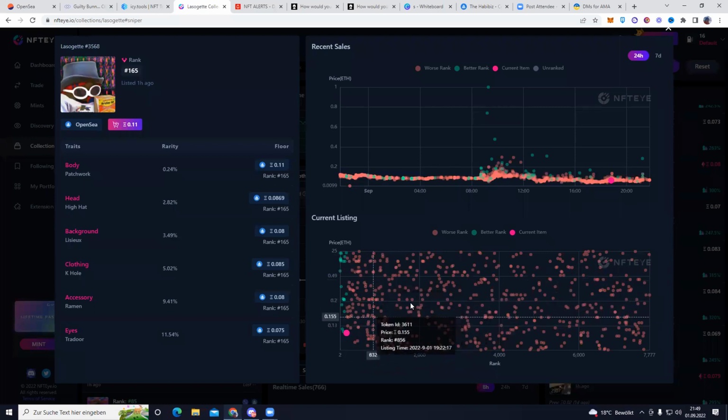Which are worse than this one, but still expensive, more expensive. Yeah, the only ones that are more expensive and also worse than this one are these greens, right? So these greens, but they are all expensive, right?